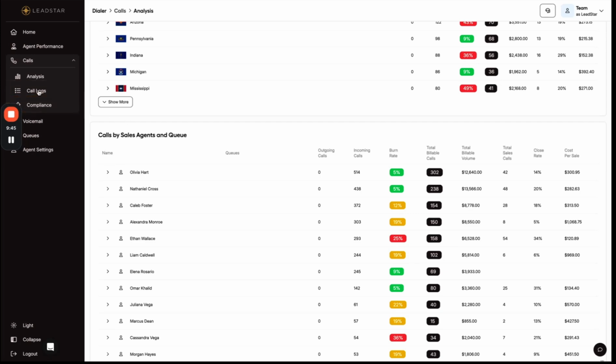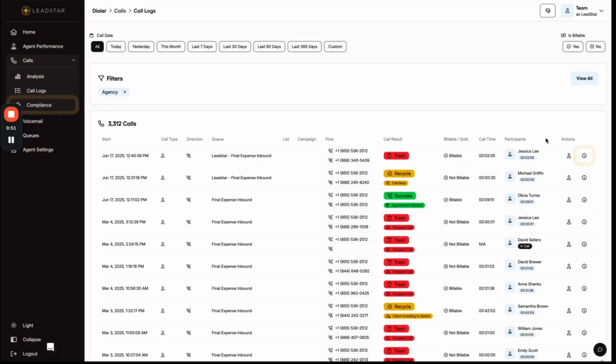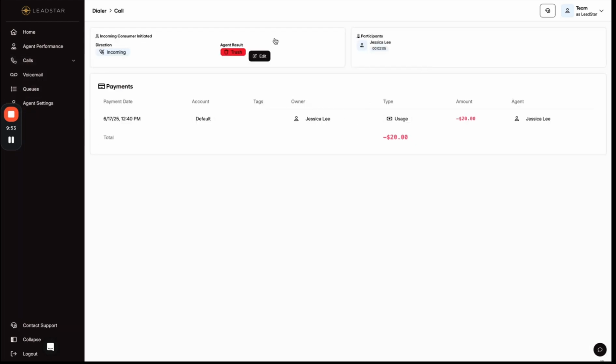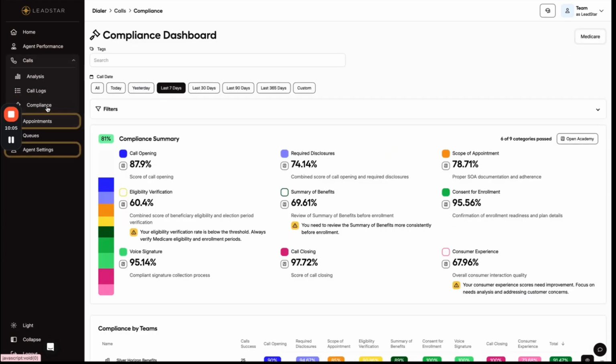Another cool thing you can do is really just go into call logs, go through the calls, see who took what. You can always press the info button here, see how the money was spent on that call, see who took the call basically and how long the conversation was. And then you can also go to compliance.